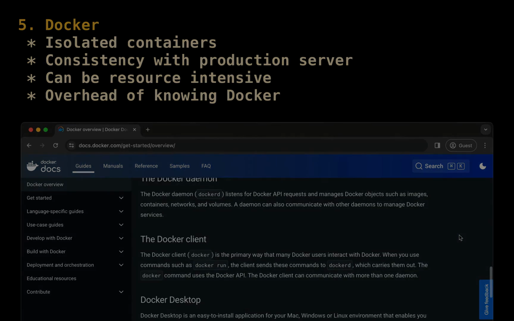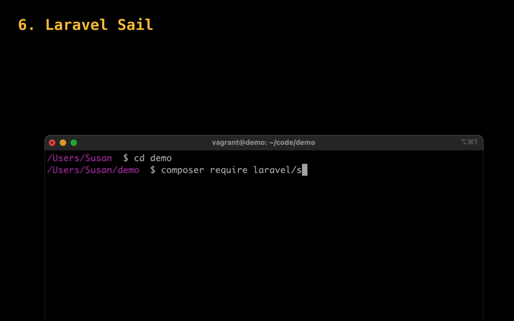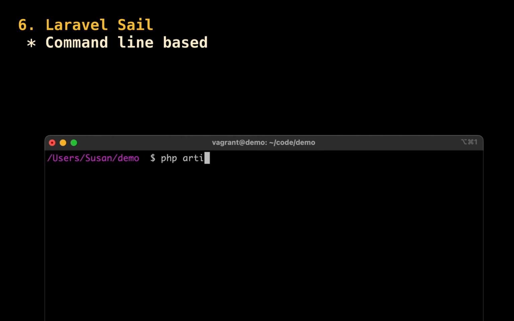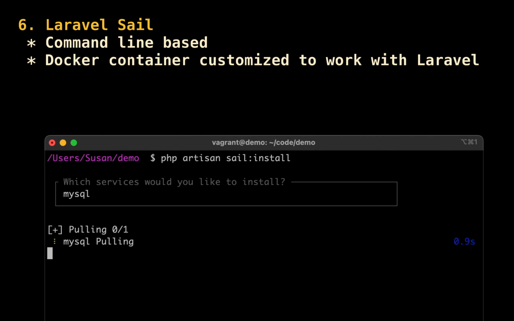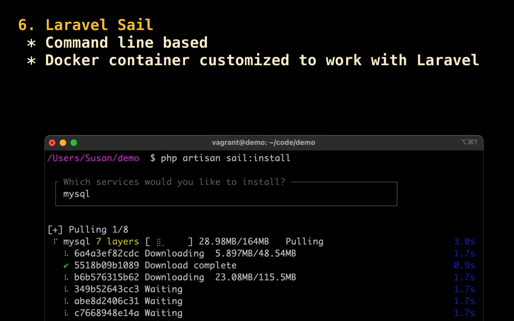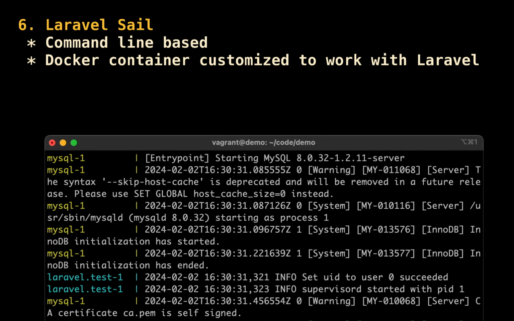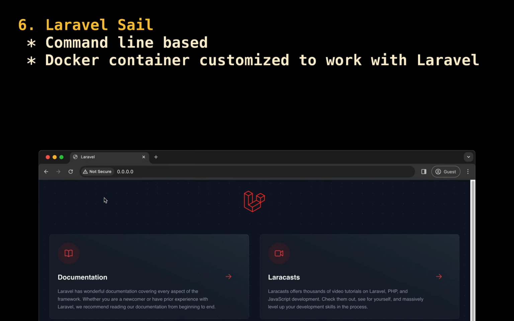And that brings us actually to option number six, which is Laravel Sail. This is a command line tool that will set up a Docker-based environment for you that's customized to work with Laravel. If you want to work with Docker and Laravel, I definitely recommend checking out Sail. It's just going to streamline the process.